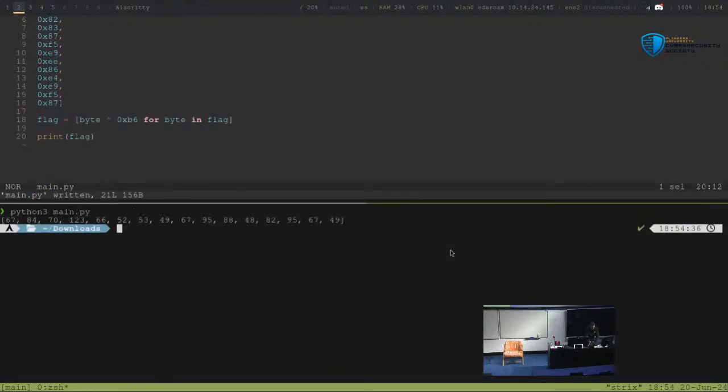When we run this, we get a bunch of numbers. And that's probably not what the flag is, right? The flag's meant to start with C, T, F, and then something. And that's because we're just looking at these as numbers. We want to look at them as characters. We want to interpret this data differently.